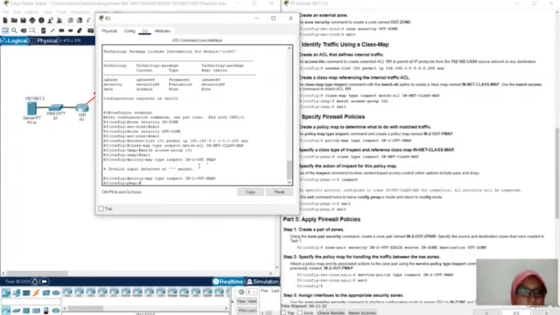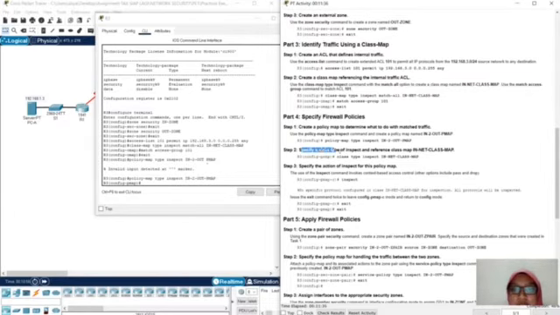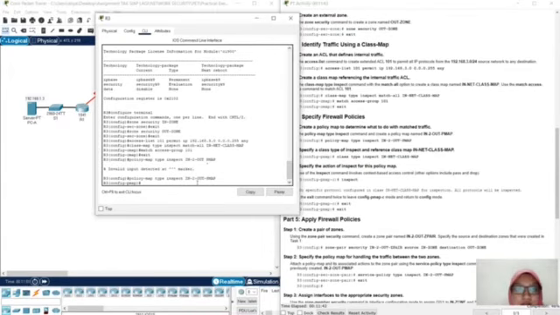Finger. Okay. Step 2. Specify a class type on inspect and reference class map in net class map. So, policy map class type inspect in net class map.